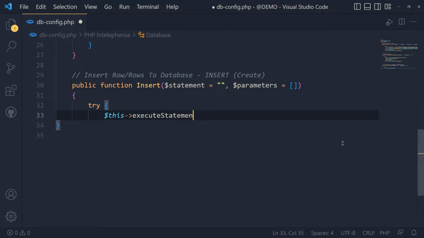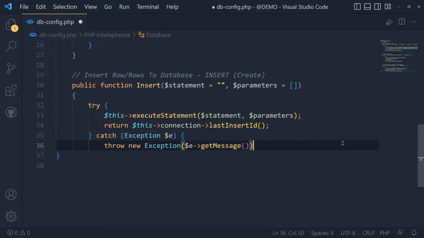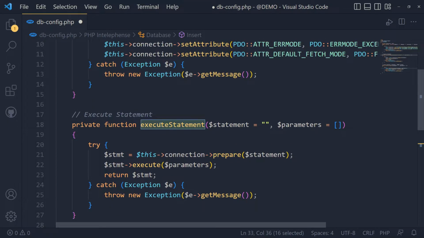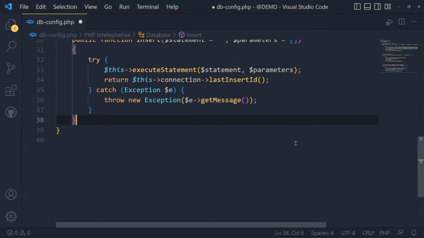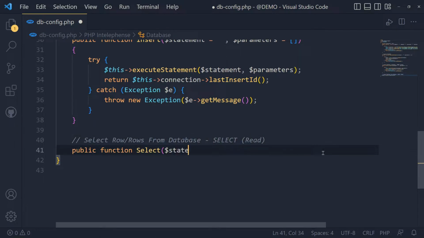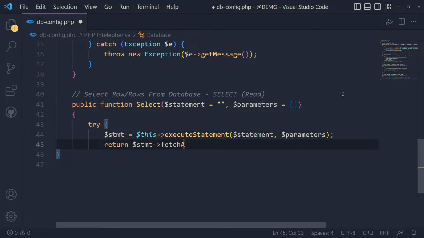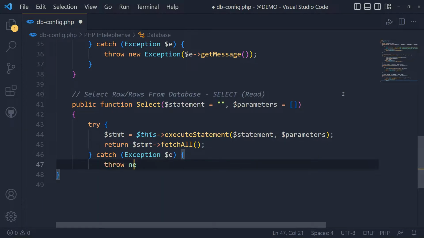It's my insert function and I can insert new data to my database. Insert will add a row and will return an integer of the last ID inserted or throws an exception if it gets an error. I'm passing statement and parameters into my execute statement function. Okay, now let's define a function to select data from the database. By this function we can select data and use it everywhere we want. Fetch all returns an array containing all of the result set rows.